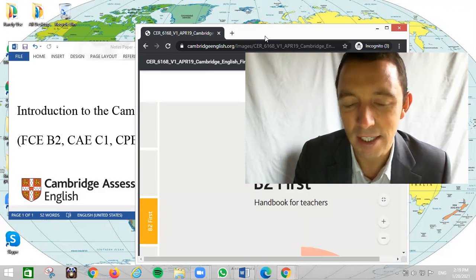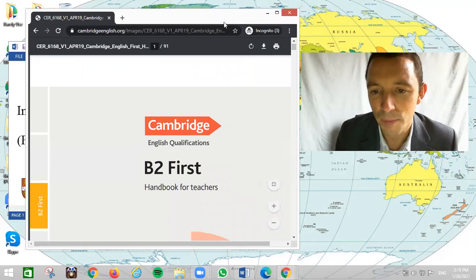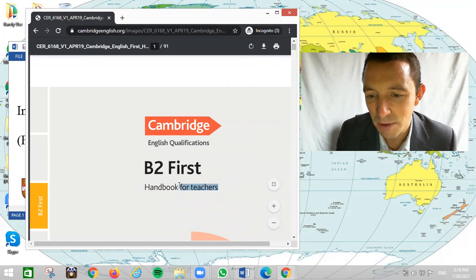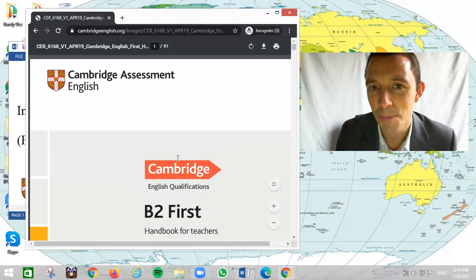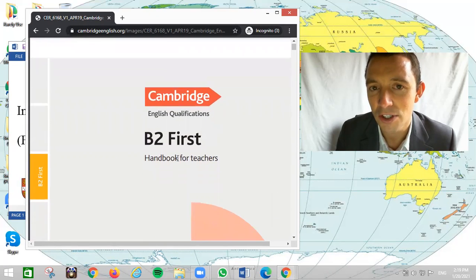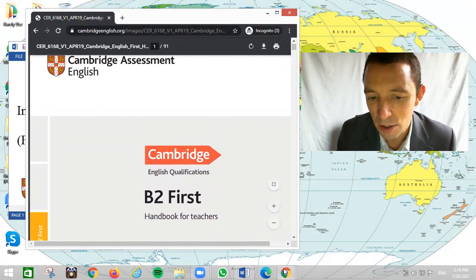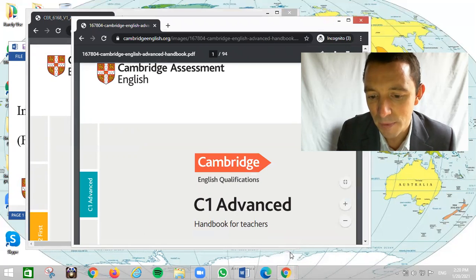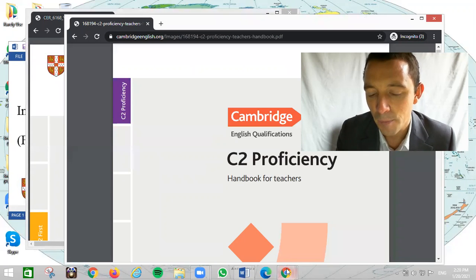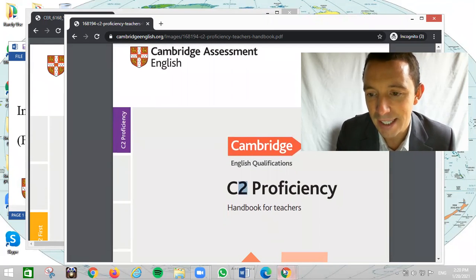So we'll open this. This is for the first certificate, and I'll make my screen a little bit smaller. Basically you type into Google the teacher's handbook, the handbook for the teachers for the Cambridge B2, and you will receive this PDF, this book that I recommend to download very urgently, because it's really good. It's the same book for the B2, and here we have the C1, and also we have the proficiency. Exactly the same structure.